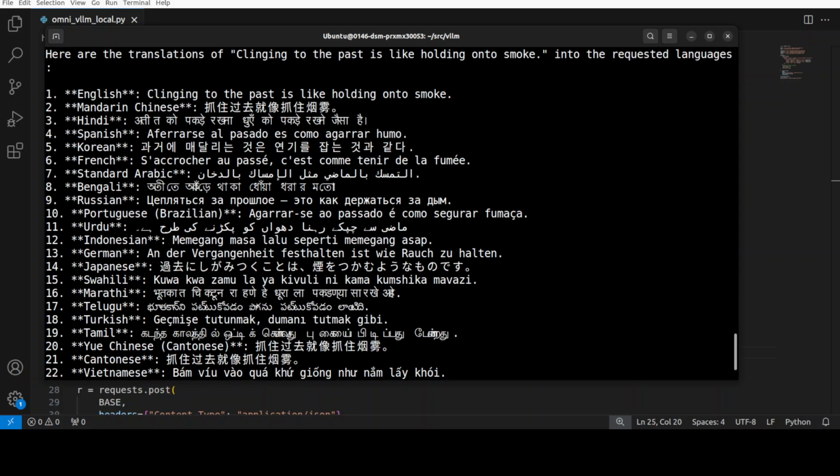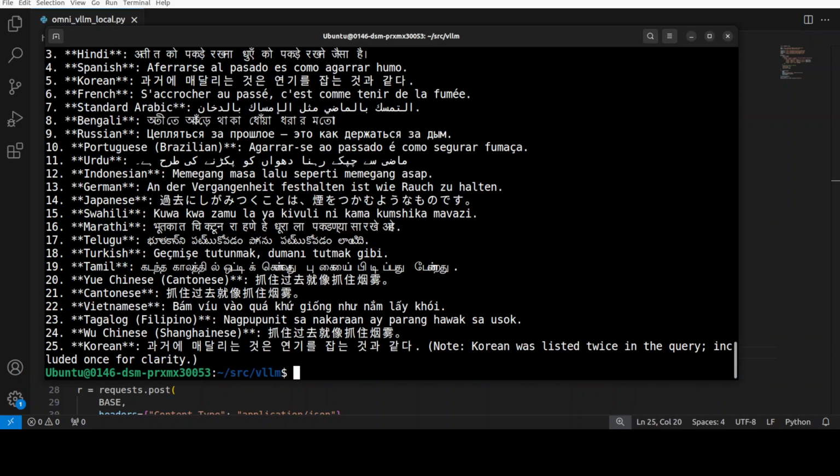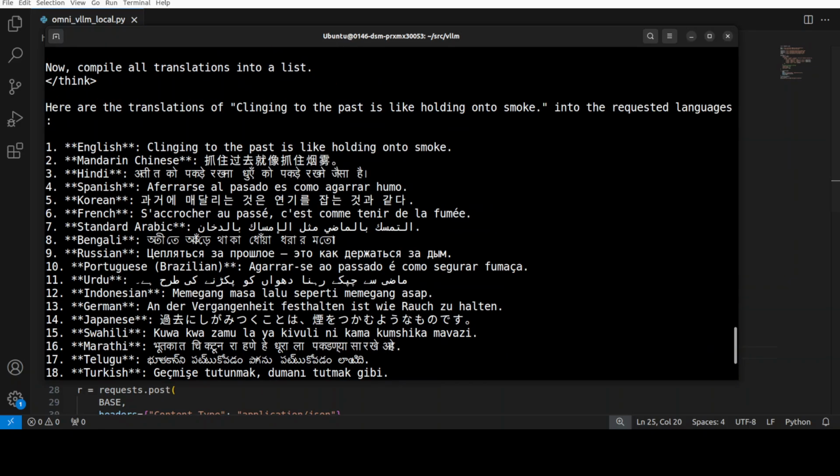So the final answer, please also check and let me know, what do you think? In this one, there are no mistakes. For example, it hasn't put in English within the sentences. It is literal translation. Looks pretty good. And you see, it is also telling me Korean was listed twice in the query. Well done. So this is pretty good. Very happy with the result. Let me know what you think.